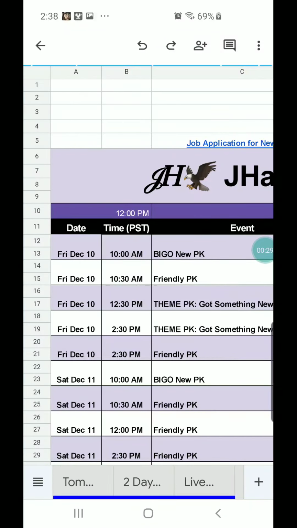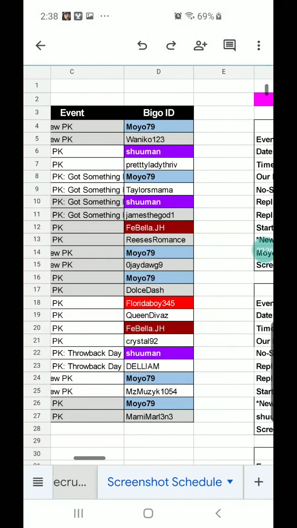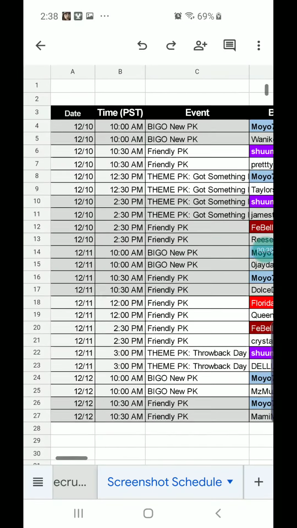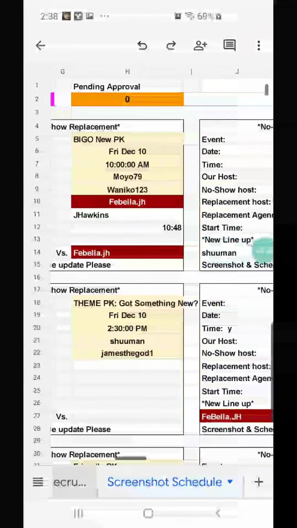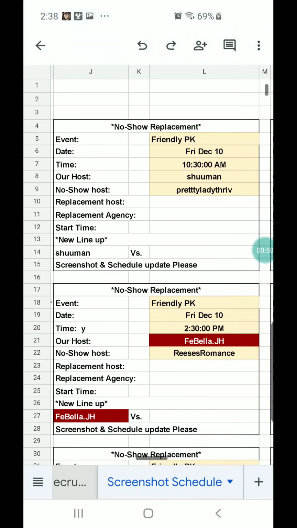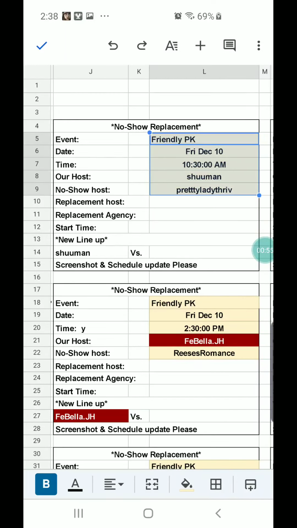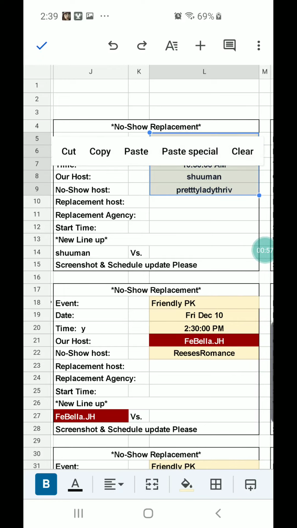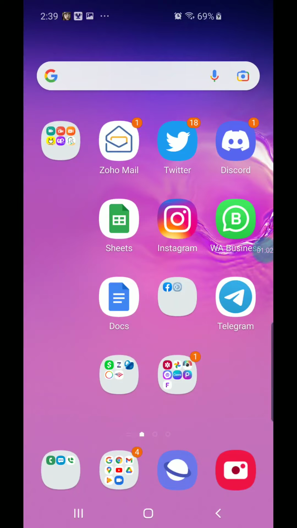All right, I put a tab all the way at the end. It's going to say screenshot schedule. So what you want to do, we're going to be doing my 10:30 event here. So what you want to do is find your event, which mine is right here. Now if there's no sub, all you need to do is copy that section there in yellow. And we're just going to copy that. And then we're going to close out of there.